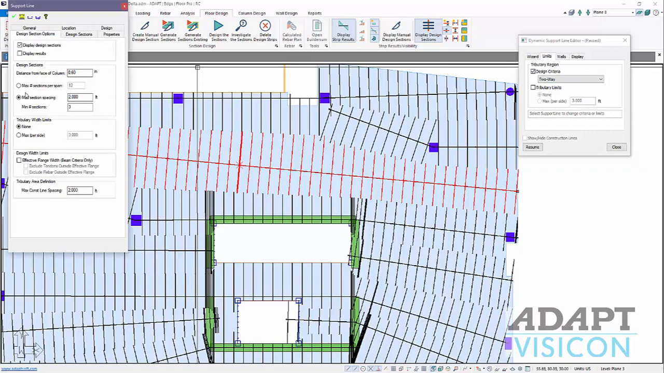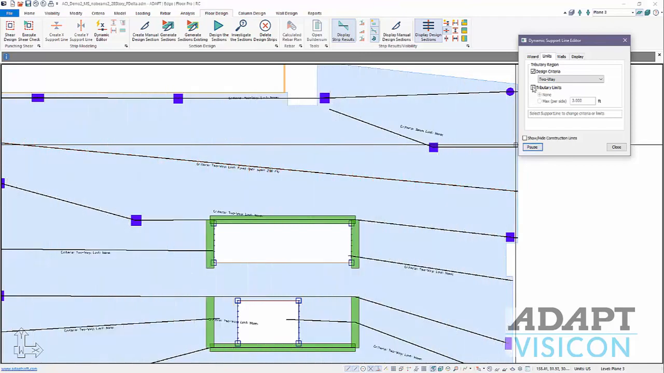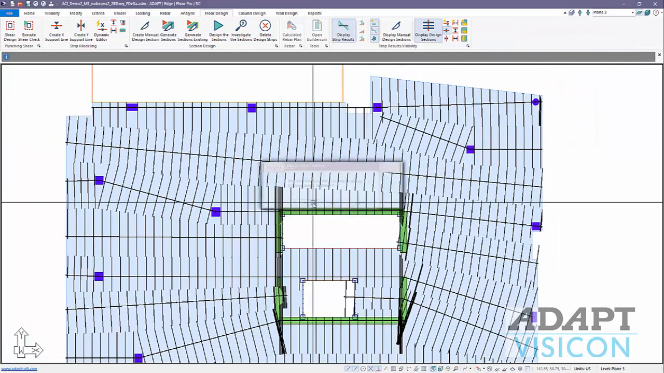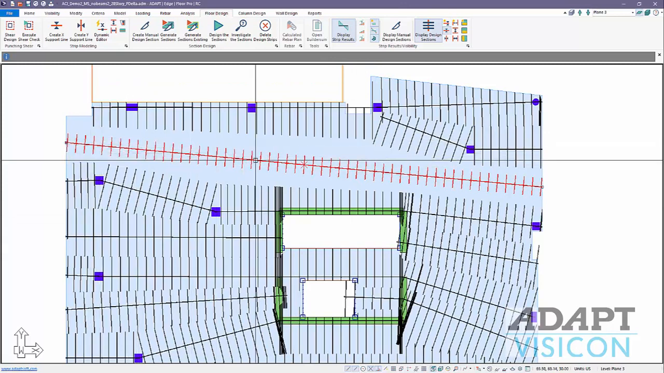Number one, the program allows you to either enter the maximum number of sections per span or generate a maximum section spacing with minimum number of sections, which is the new default. Tributary width limits, if you wanted to limit the tributary per side, maybe I want to limit this particular middle strip to 2 feet per side, I would set that here individually, or I could set it through this option here in the dynamic editor right there. If we go back and generate the strips again, and I'll isolate that X direction, you can see that's been limited to that value.